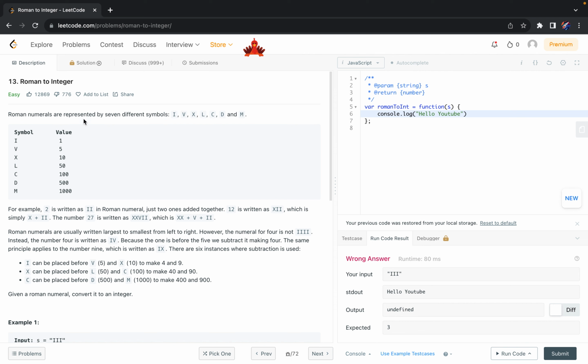Roman numerals are represented by 7 different symbols: I, V, X, L, C, D, and M. The symbol I represents the value 1, V represents the value 5, X represents the value 10, L represents the value 50, C represents the value 100, D represents the value 500, and finally M represents the value 1000.